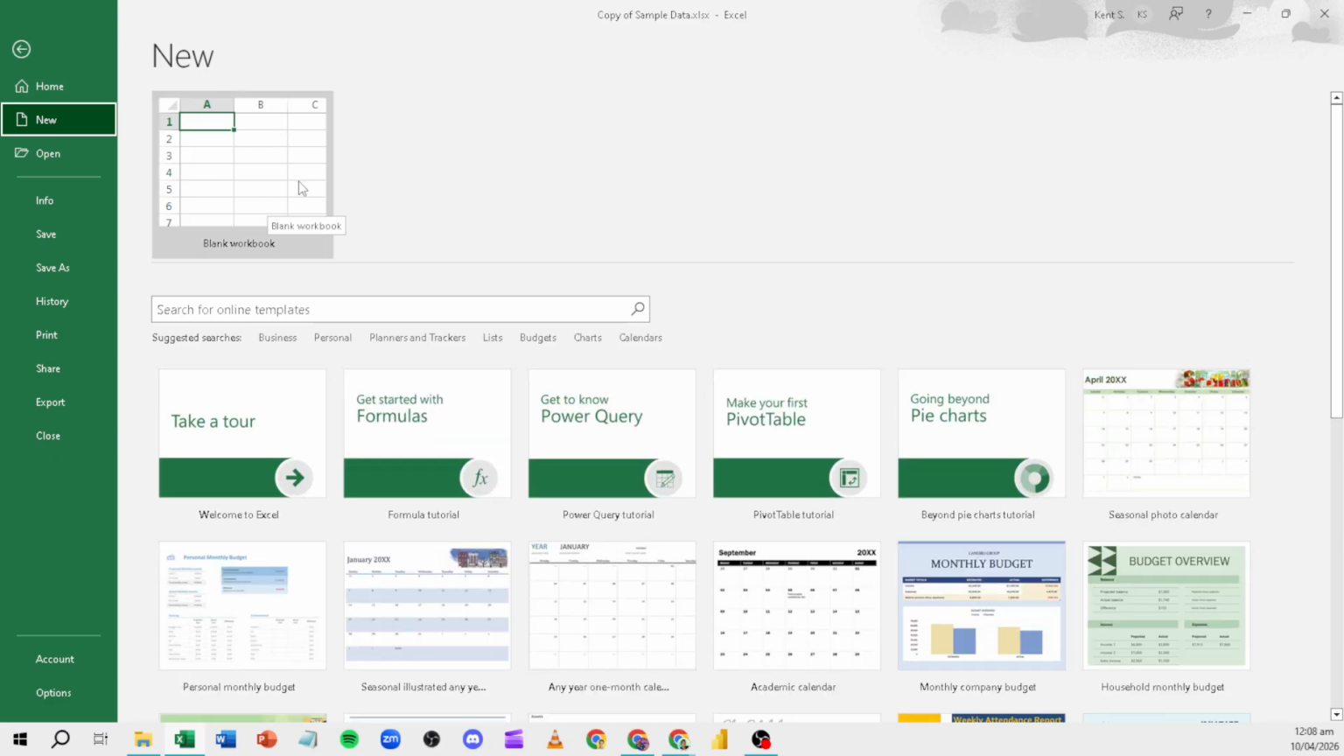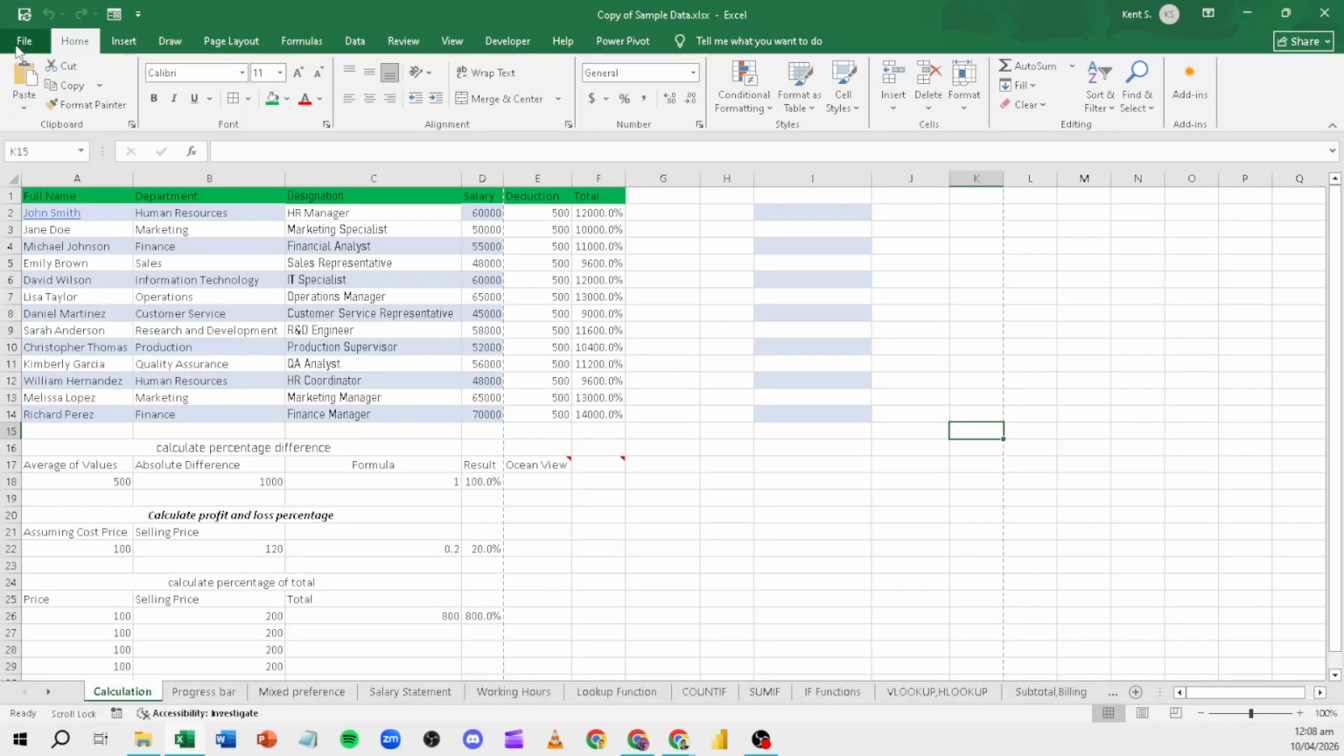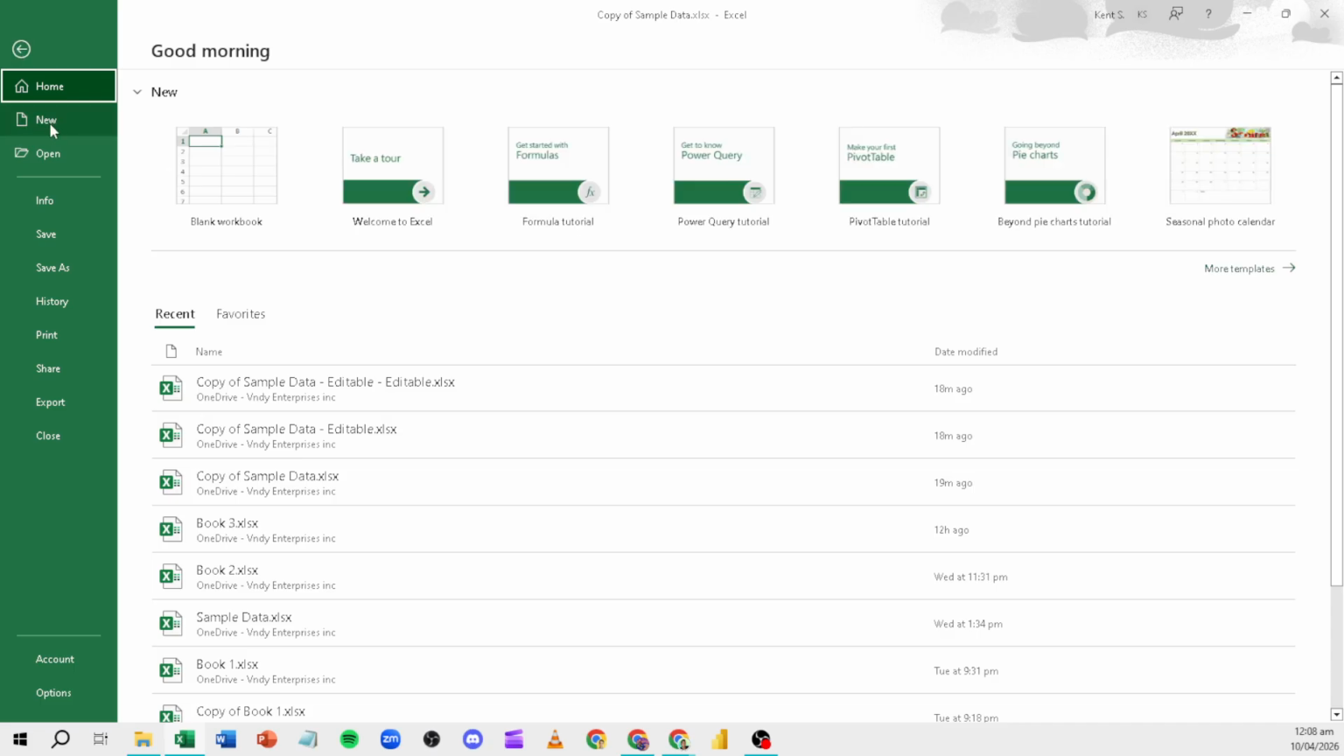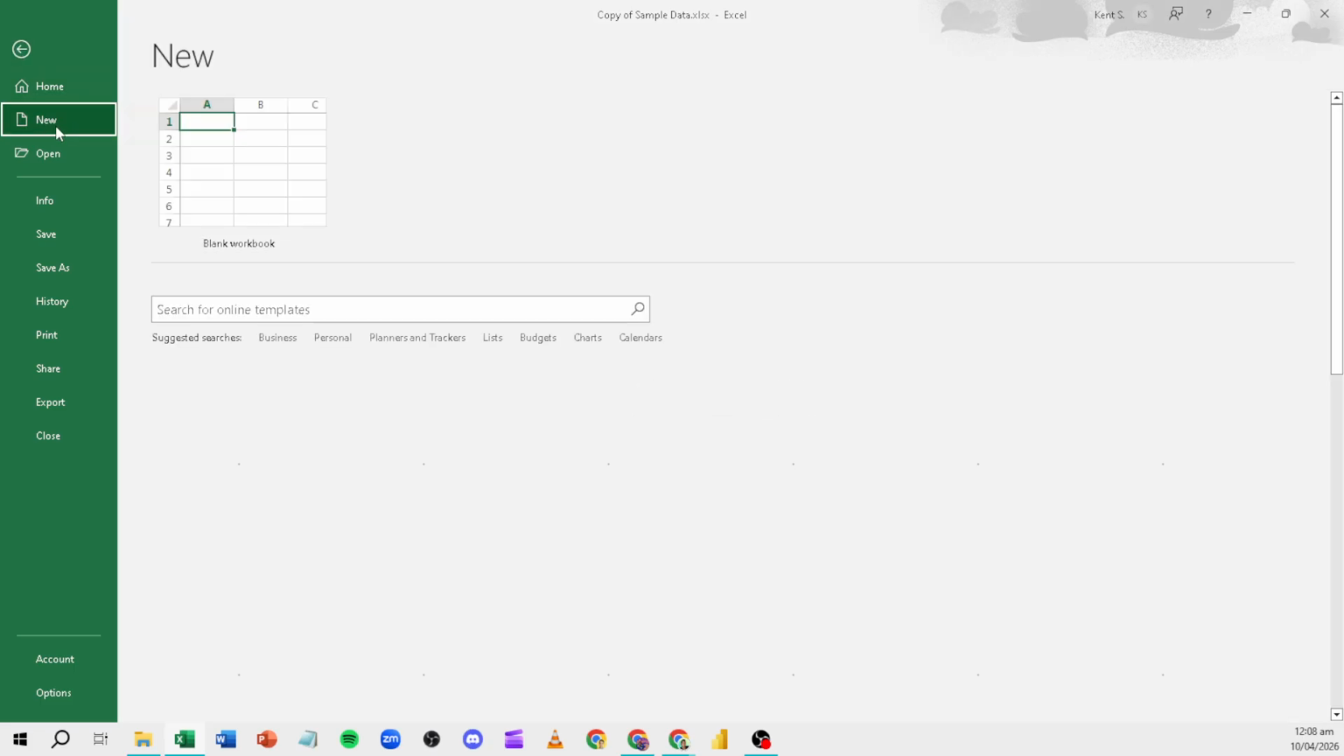You can also create a new workbook using the menu. Click the File tab, select New, and then click Blank Workbook. This route is especially helpful if you like to browse templates first, since you'll see recommended options alongside the blank choice. If you don't see the home screen when Excel starts, it likely means you're already inside a workbook, so using File, then New is a reliable way to get to a fresh one.